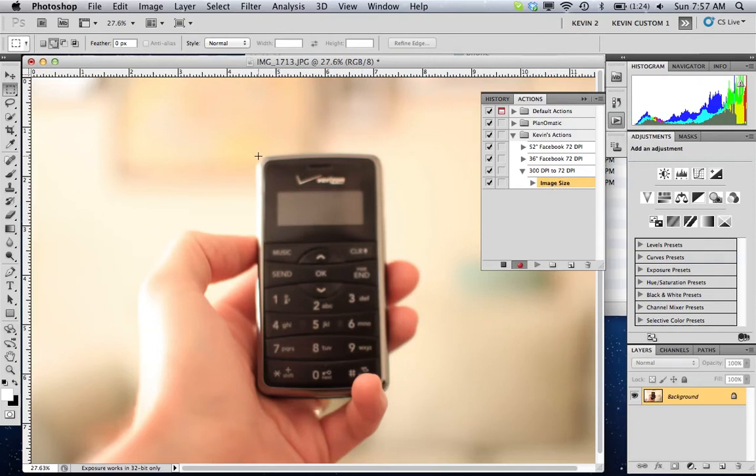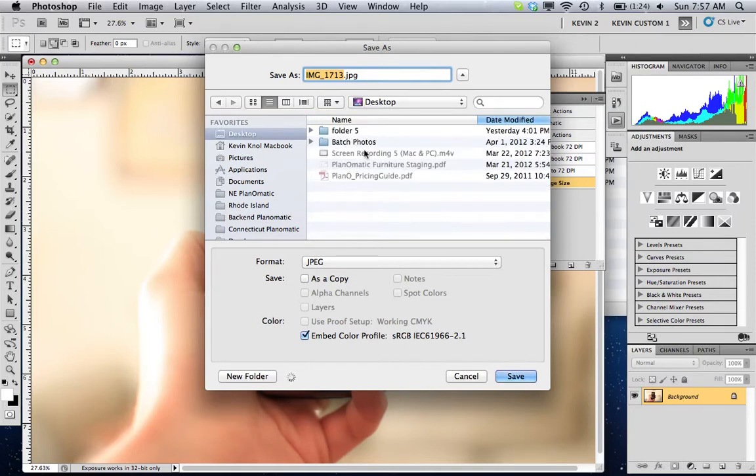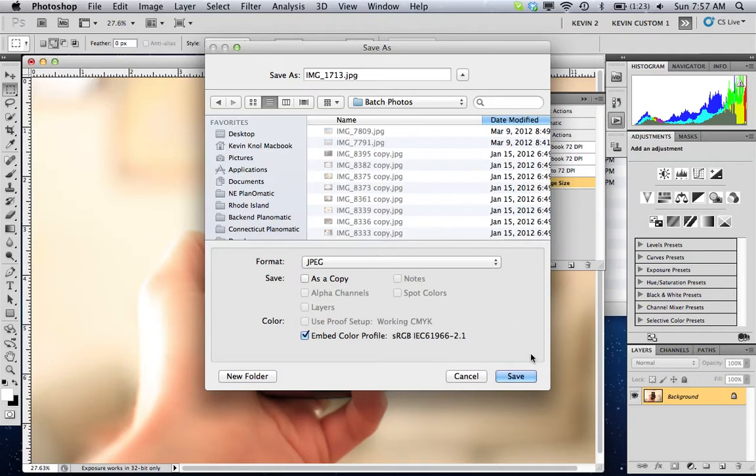The next thing I'm going to do is File, Save As, and send this where I want it to go. I always save all of my batch action batches into the same folder on my desktop. Photoshop tracks where that folder is, so I just leave it on my desktop and never move it. You can do different folders for each one, but if you move that folder around, that action is not going to work in the future. So I just like to keep it consistent and leave this one folder on my desktop.